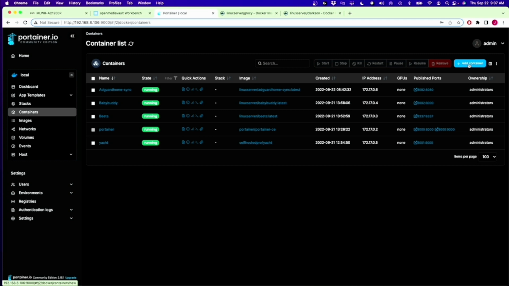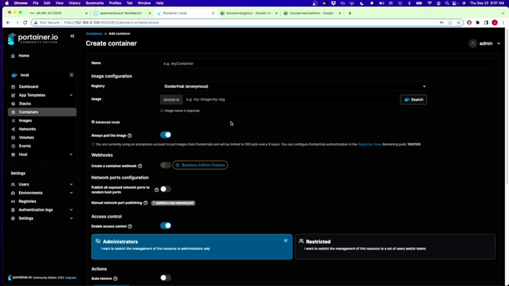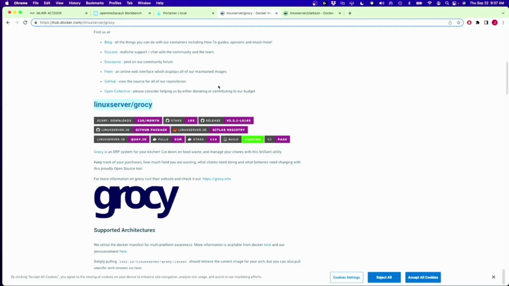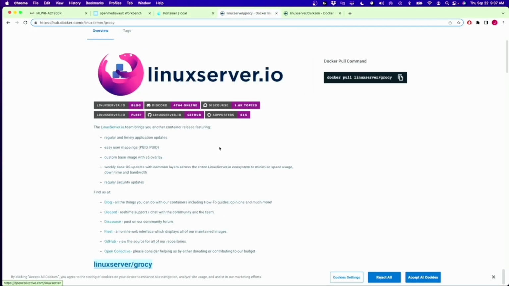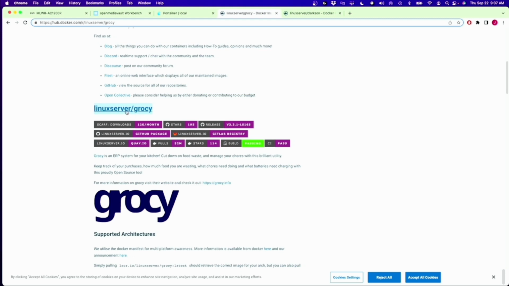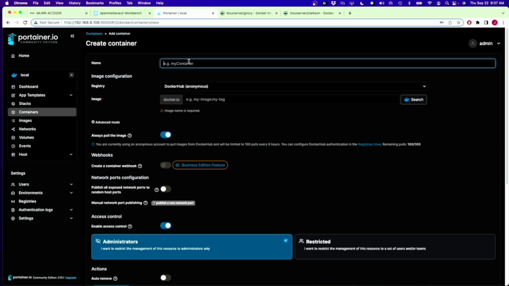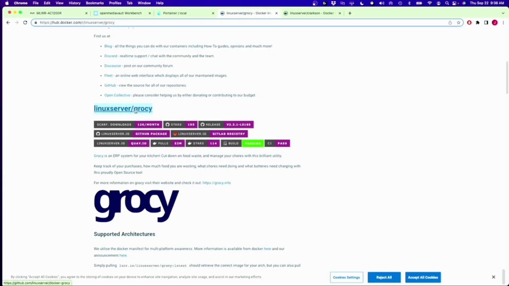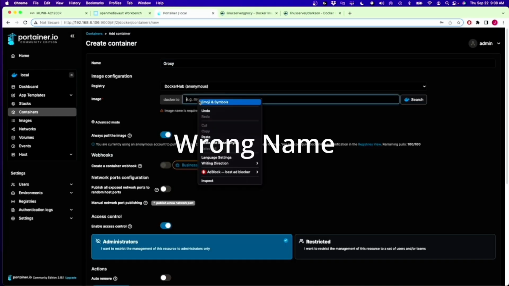If we click on add container, it comes up with a page that I feel is probably the worst designed interface I've ever come across in my life, especially how the page flows. It just doesn't make any sense at all. But here's how you would use this: you find a container. Here, we have the grocery container by Linux Server IO, and its name is Linux Server Grocery. So we type in grocery, and then we copy the name and paste it in here.